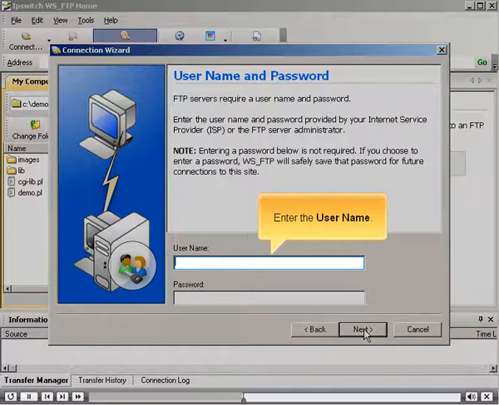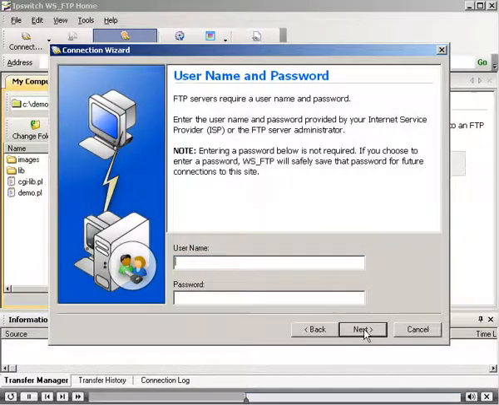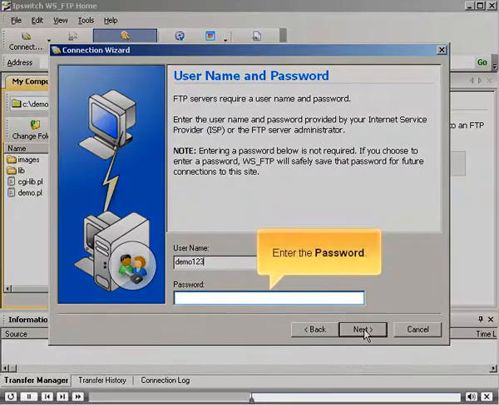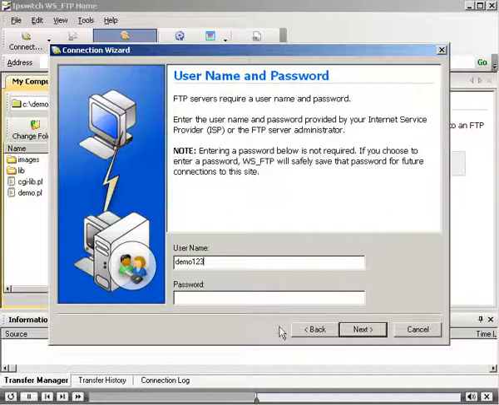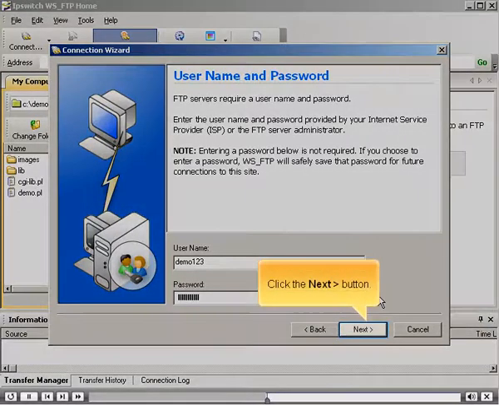Enter the username. Enter the password. Click the Next button.